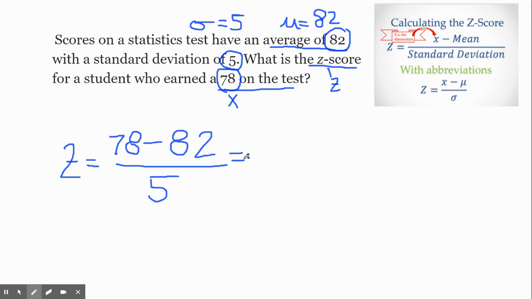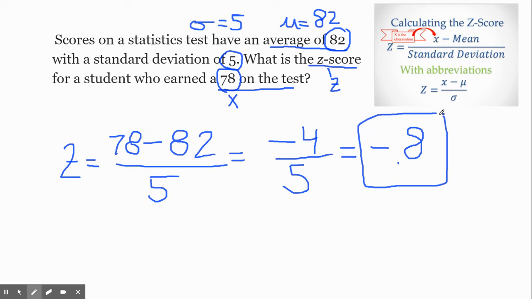Okay, so now on the calculator, we need to do 78 minus 82, and that's going to give me a -4. Make sure you press enter here on the calculator. So when you're typing it in the calculator, you can't just type it in all at once. You have to do 78 minus 82, press enter, and then you're going to divide by 5. Okay, so that's going to give me -0.8.